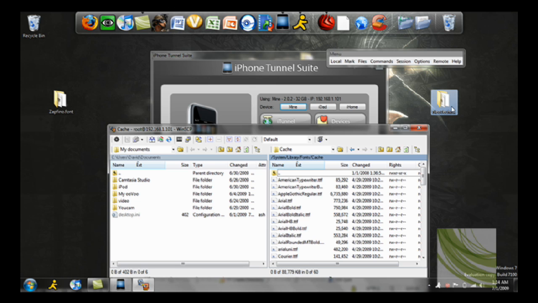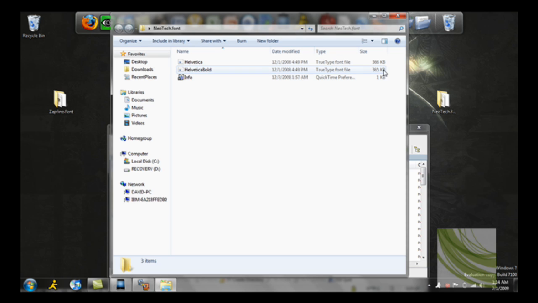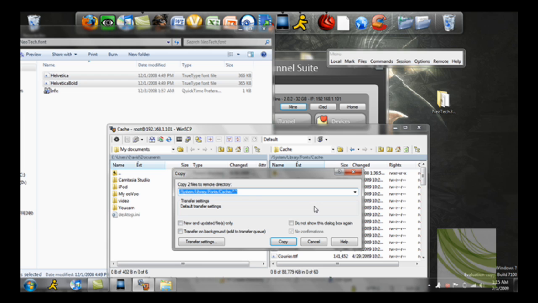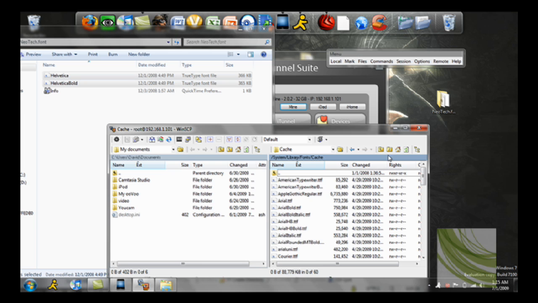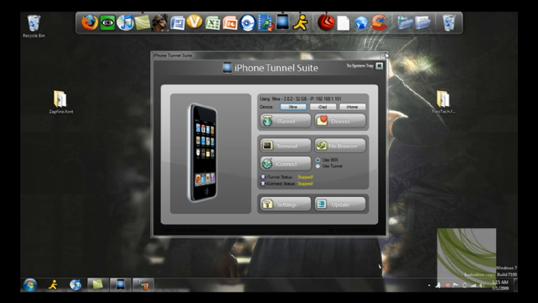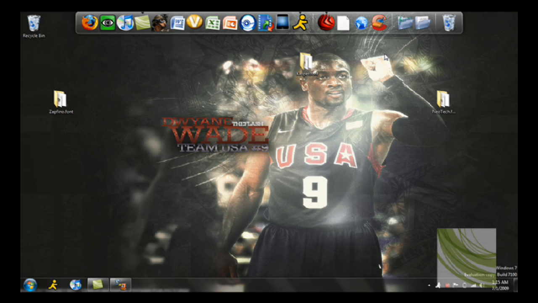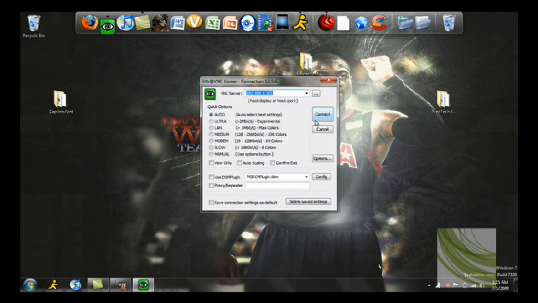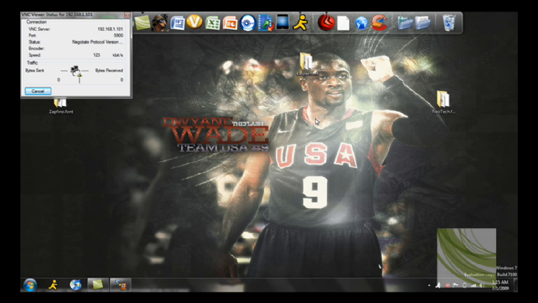Alright, what you want to do now is click the folder that contains your fonts, and these two fonts right here, you want to drag and drop into here. I'm not gonna do it, but I'm gonna show you. Just press copy, and that's it. Alright, when you're done with that, you want to respring your iPod Touch or iPhone. And you will get your iPod Touch or iPhone looking like mine, or the way you wanted it.